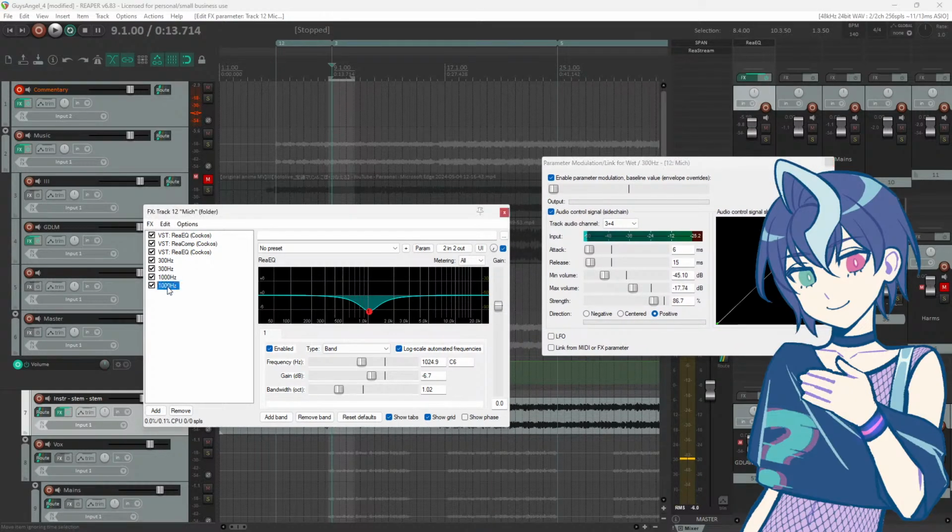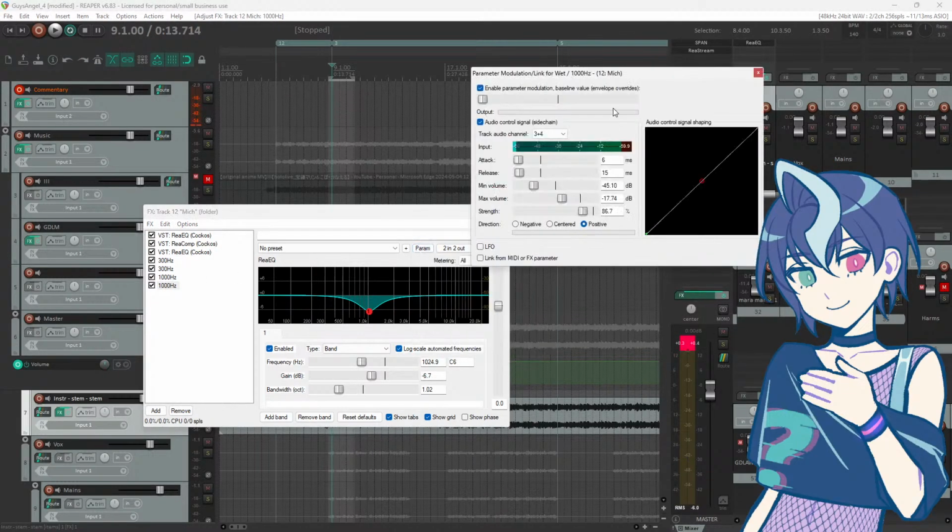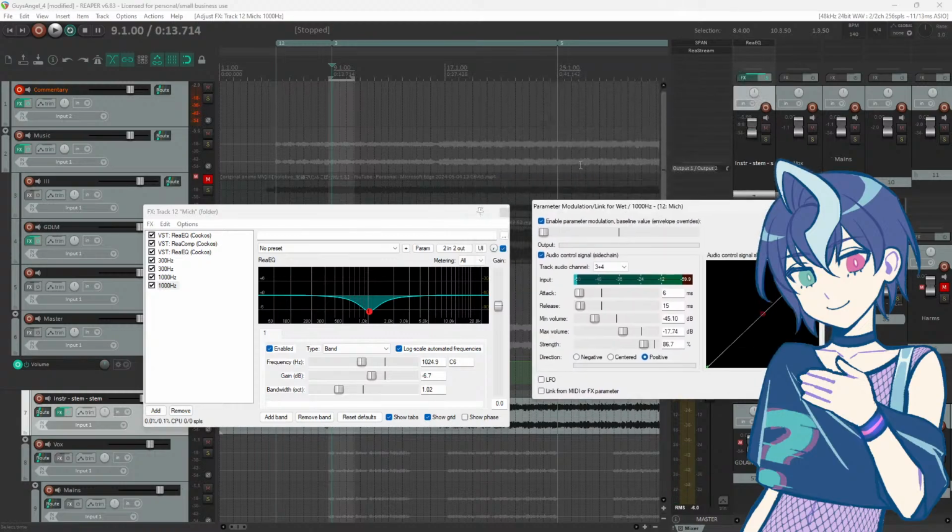Let's see. So this says 300 hertz, so that's not the right parameter link. Parameter modulation. And then you do the same thing here.